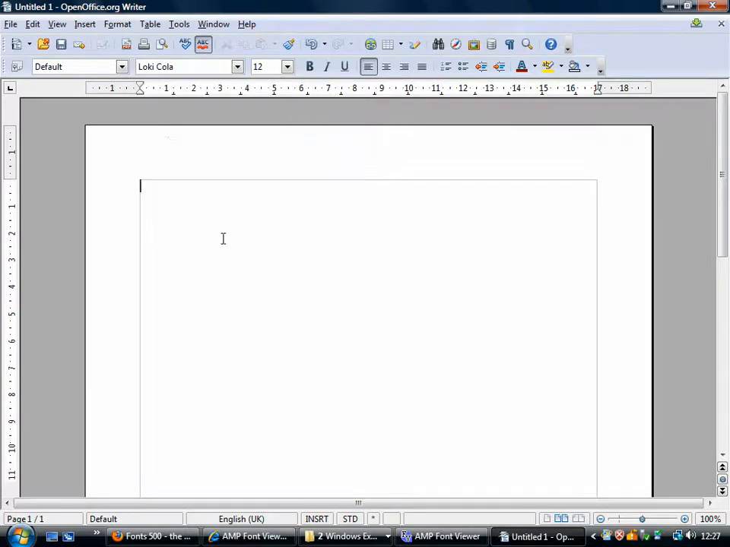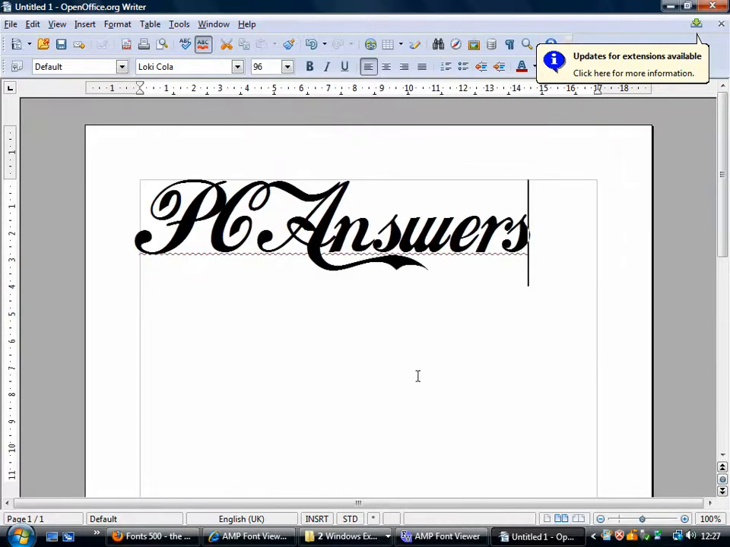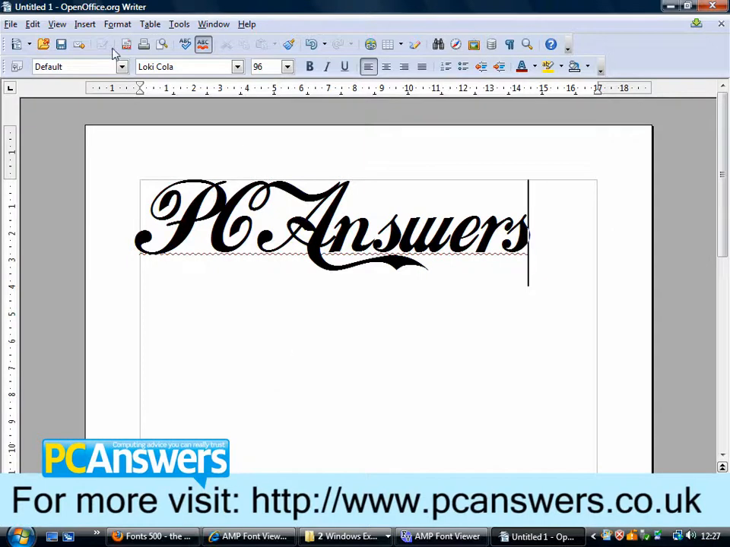And so we can begin typing. We just write PC Answers. I'll make that much, much bigger. There we are. That's what PC Answers looks like in the Locky Cola font. And now that is permanently installed and will be available in either OpenOffice or Microsoft Word.